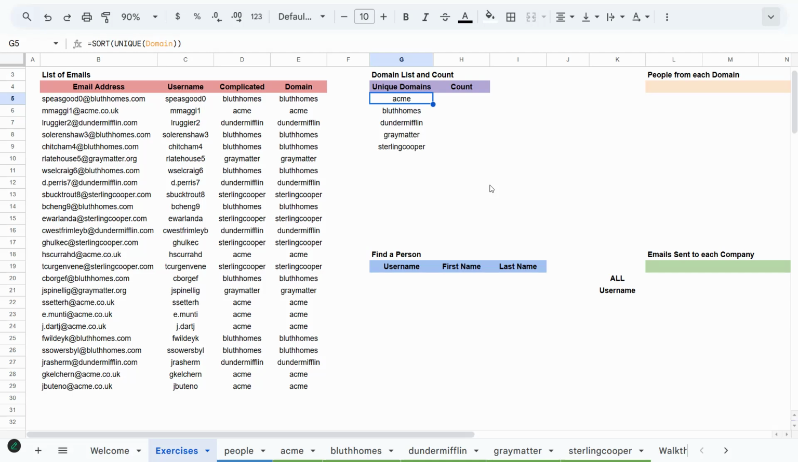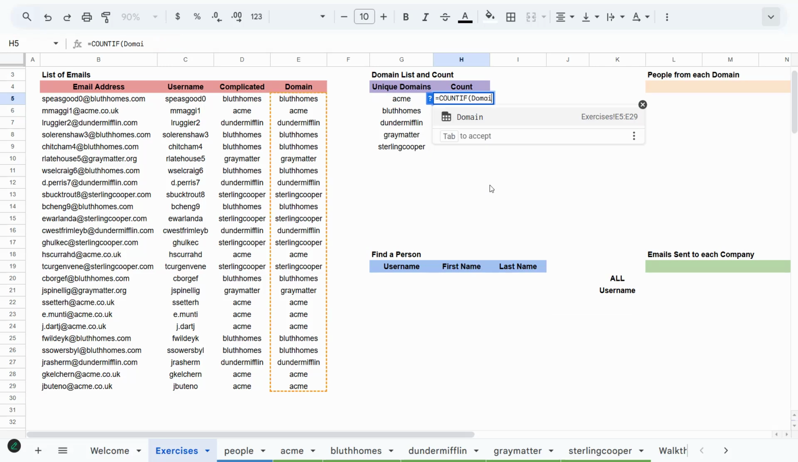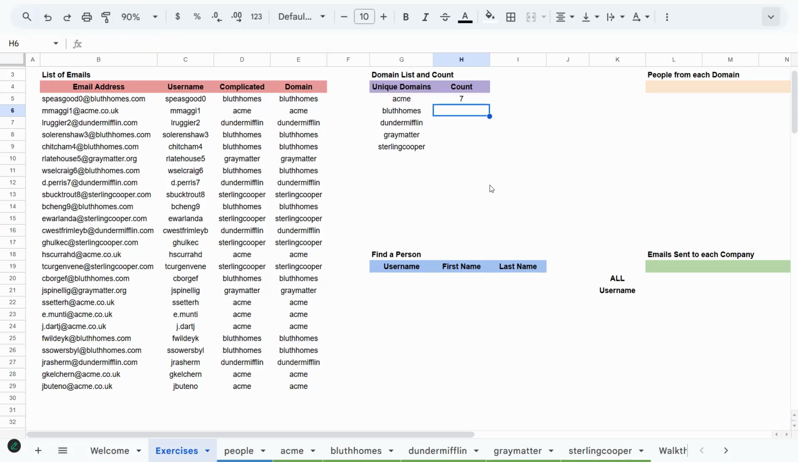Now let's find out how many people from each of those domains appear in that list on the left. To do that, we're going to use COUNTIF, and we want to count domain. So again, it's already defined, so we can just use that. And we want to count the times that Acme appears within that domain. So let's use G5. Great. So Acme, there's 7 people from Acme in that list. And if we just double click on the circle, it'll fill down and we can find out exactly how many people from each company are there.